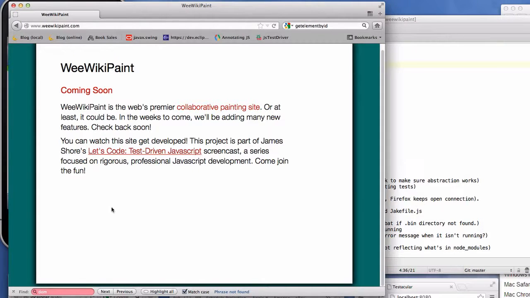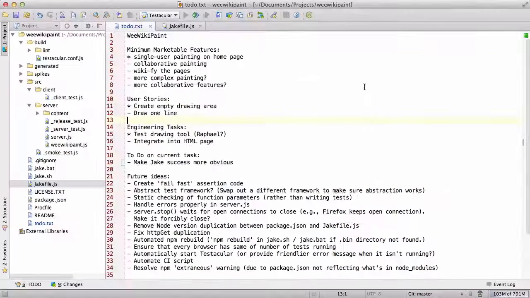But we want to make that more interesting. We want to put some painting on there. That's what this next minimum marketable feature is, the smallest thing that we can do that will actually make our site more interesting to real people.